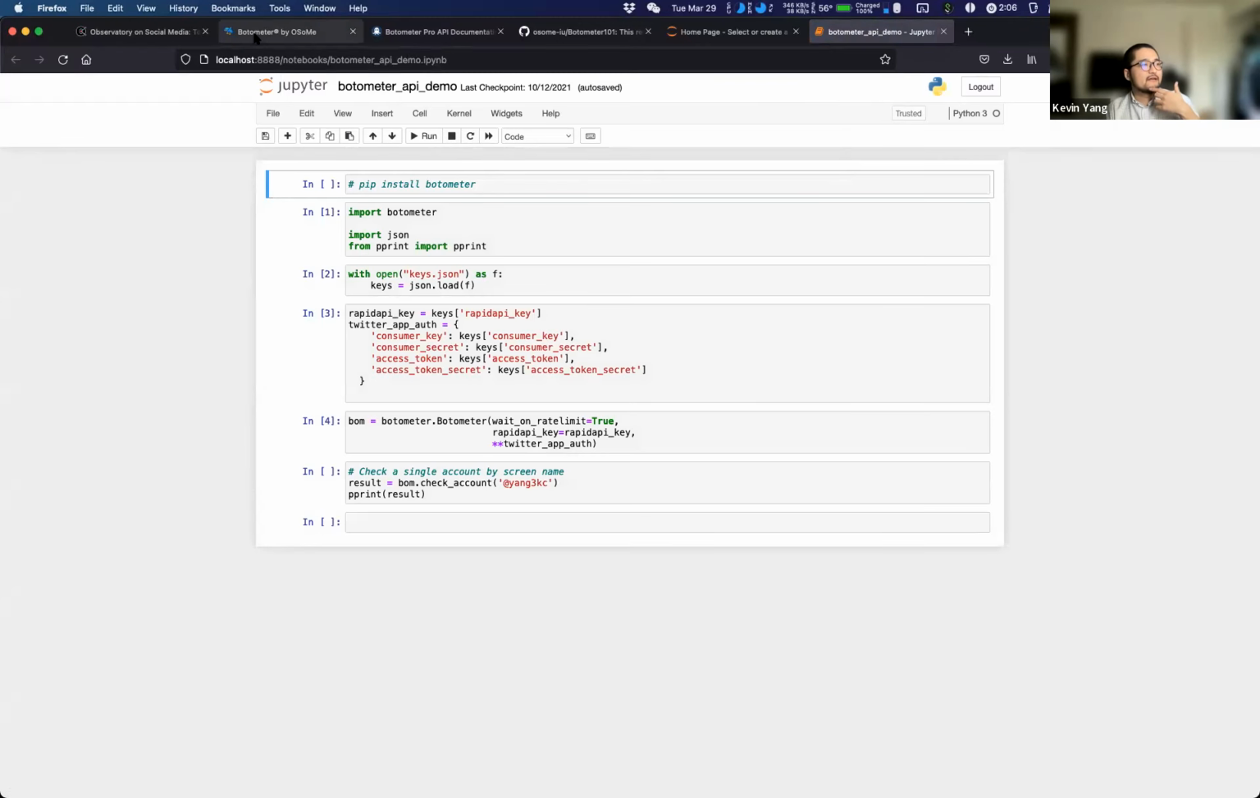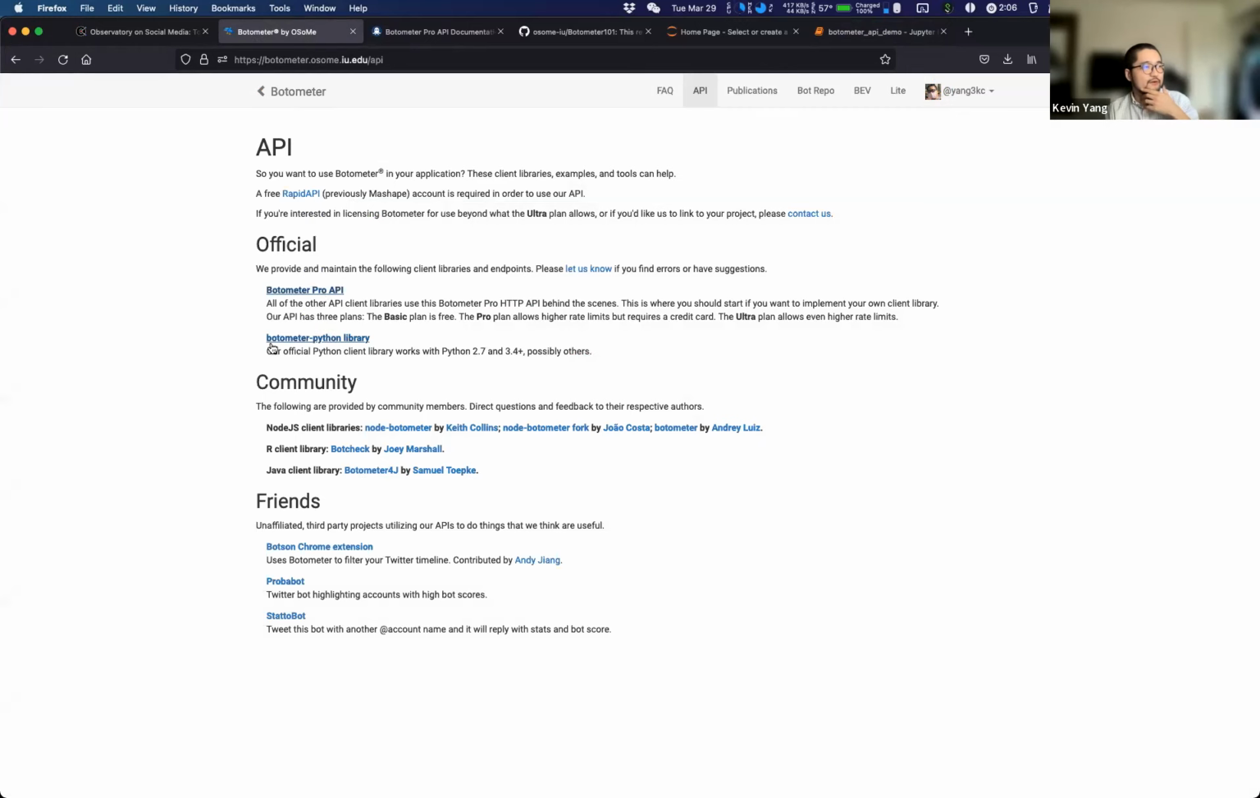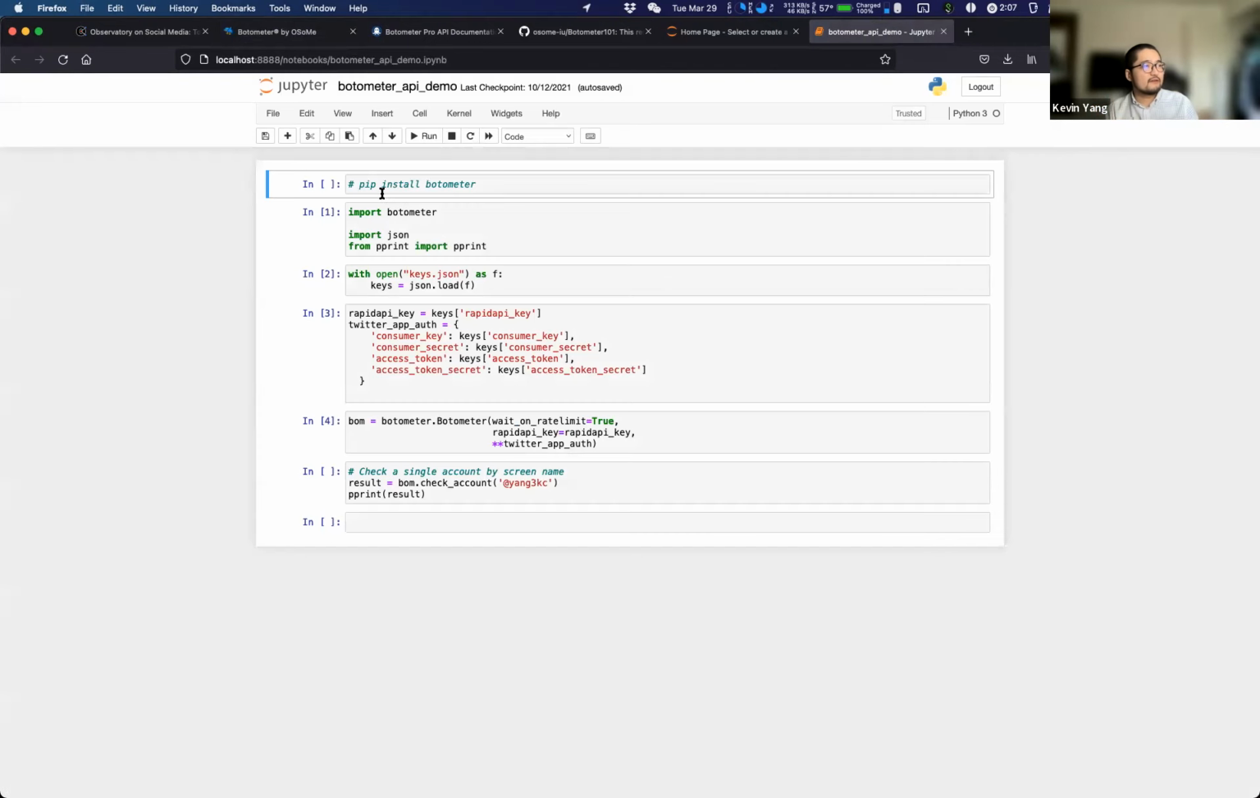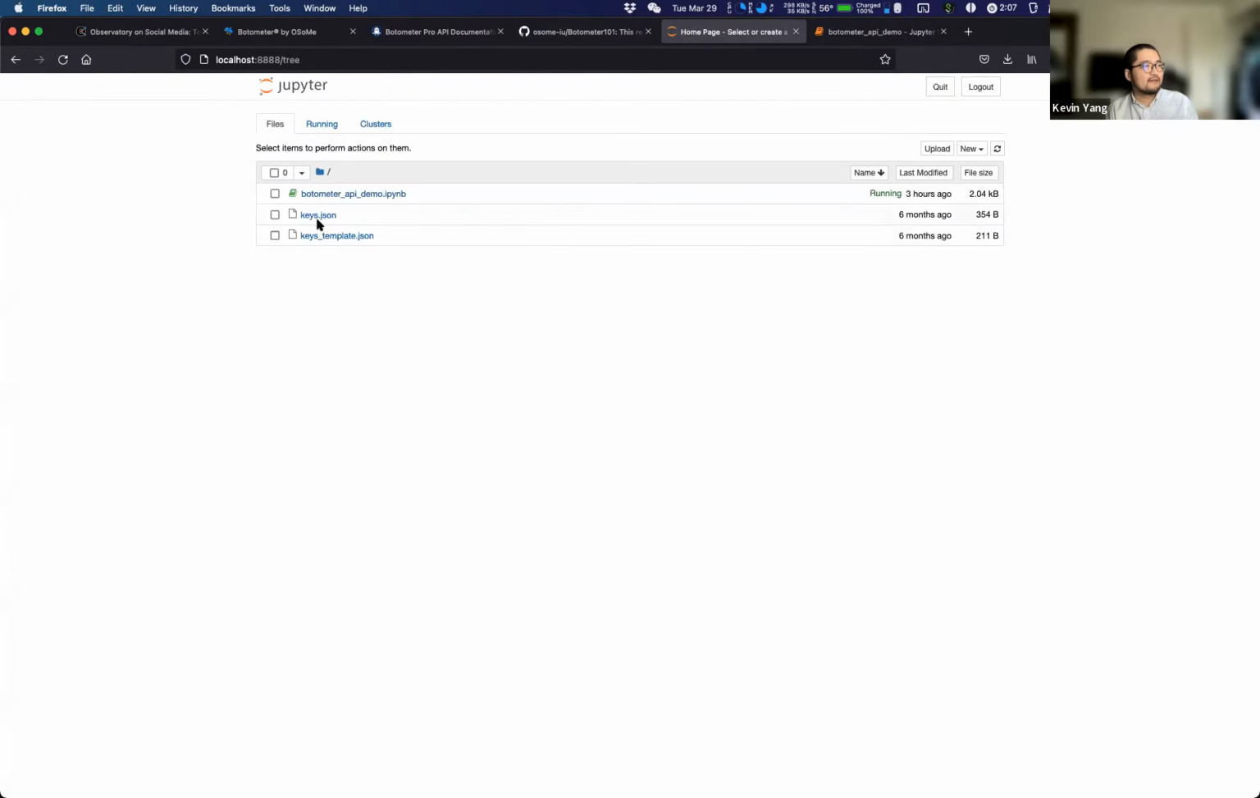So in addition to the API, we also have a Python library to help you interact with this API. You can simply install this package by pip install botometer, and that's it. And then you just import this. As I mentioned, you do need to load the developer keys from Twitter and also the Rapid API key. And here I'm putting it into a JSON file. So this is my keys.